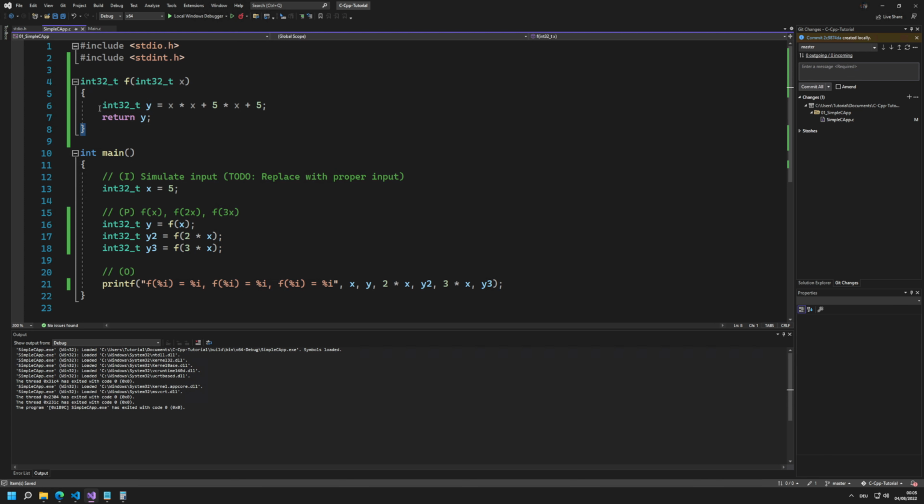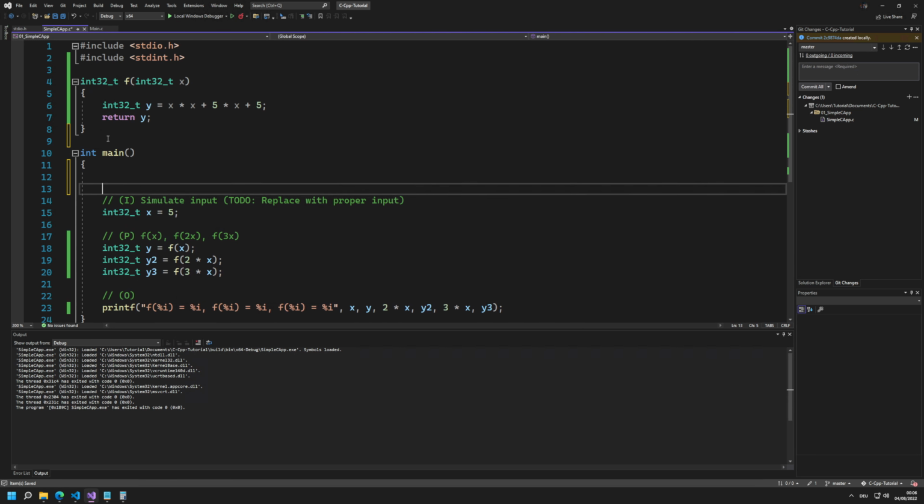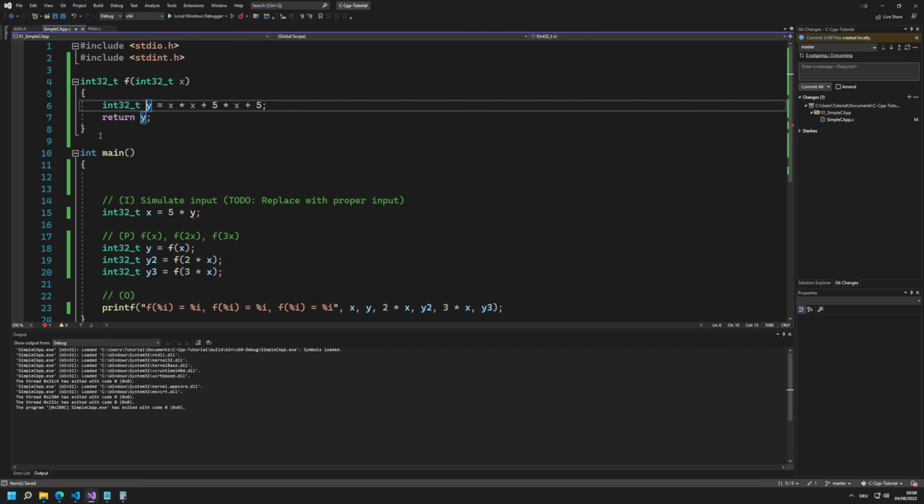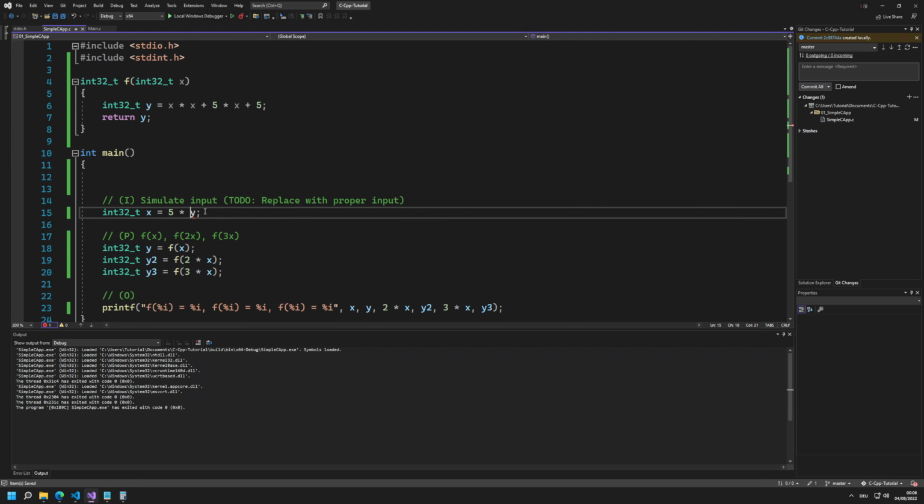So this is the end of the scope of that y, and as soon as we are here, y is no longer defined. If I would want to use y down here, so if I would go into my main and say x equals 5 times y, it would no longer work, because the y from above already went out of scope. So this is how these scopes work, but scopes also work differently.